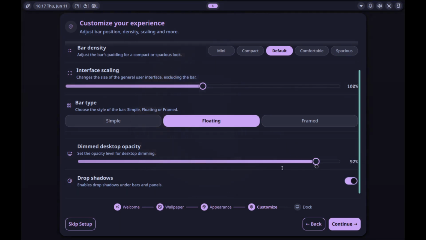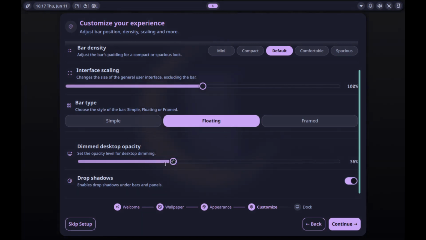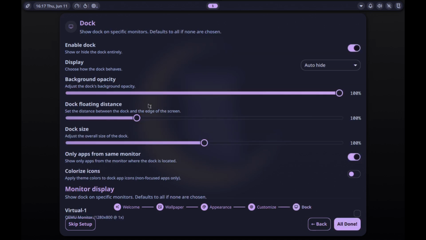And then scroll down, dimmed desktop opacity. Oh yeah, it's happening. Drop shadows, sure. Continue. Enable the dock, check display auto hide or not. Background opacity. Adjust the dock's background opacity. Okay, let's take 90. Floating distance. Dock size. I think it's somewhere down here, I don't know where the dock is. All done.